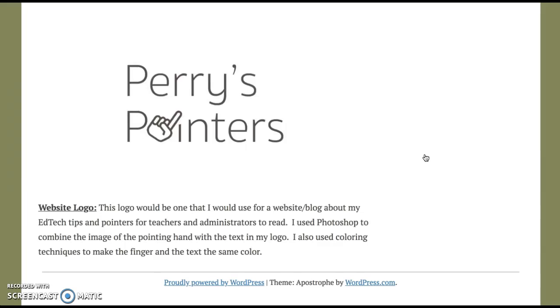And then when asked to make a website logo, I decided to make one called Perry's Pointers, which could be for a website that maybe I'll start in the future about my tips and tricks on teaching with technology in the classroom. I wanted it to be pretty simple, but what makes it unique is that I used a pointing finger as the O and dotted the I with it.